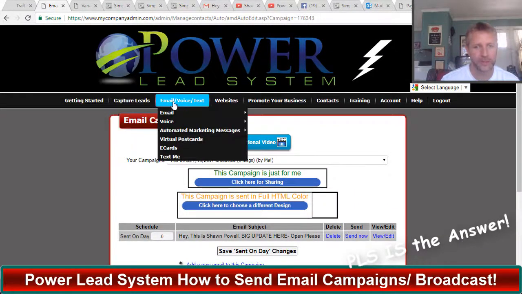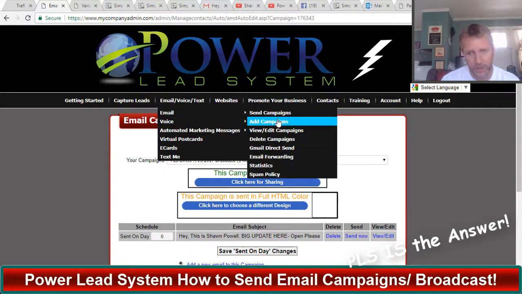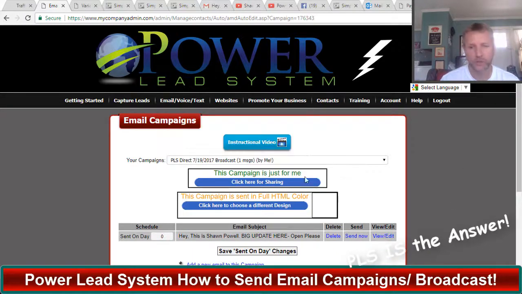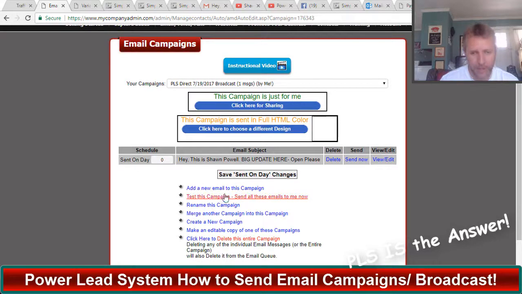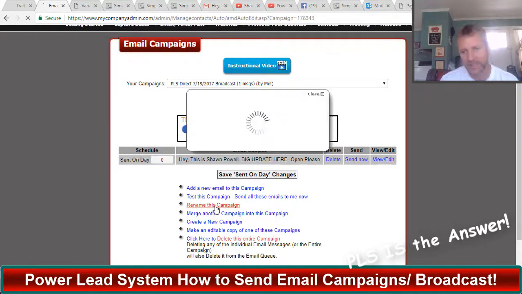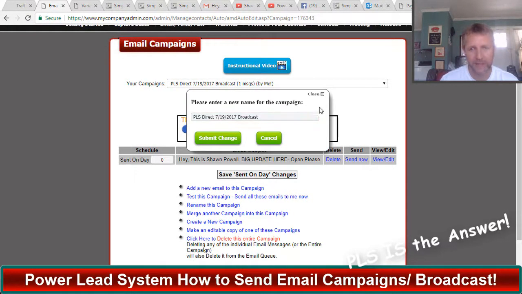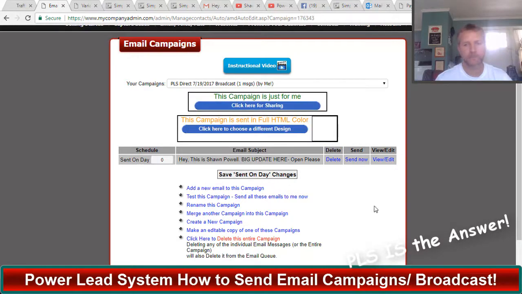What you do is you go to email, go to add campaign, and you'll just put in a name for it. It'll pop up like rename this campaign, just to let you know what it looks like. You would type in whatever you want to call it, okay? And then you would go to add a new email to this campaign. So I click right here.